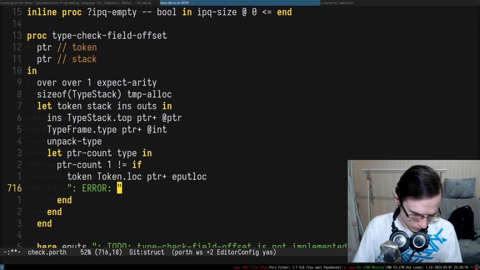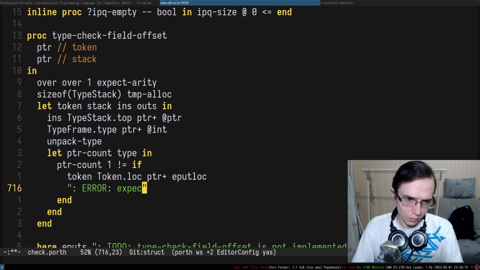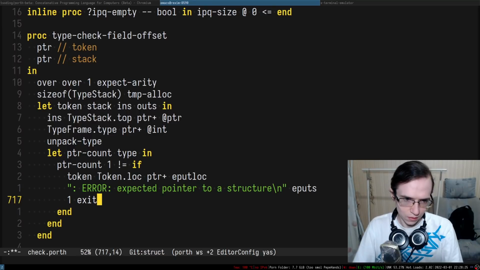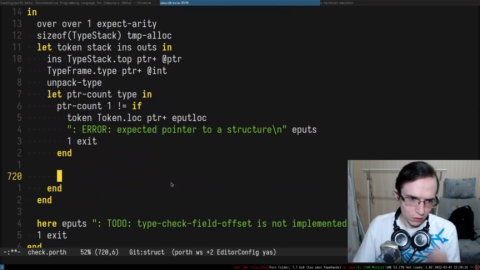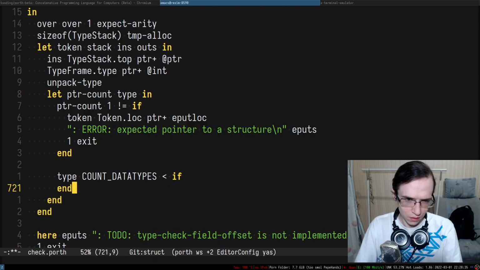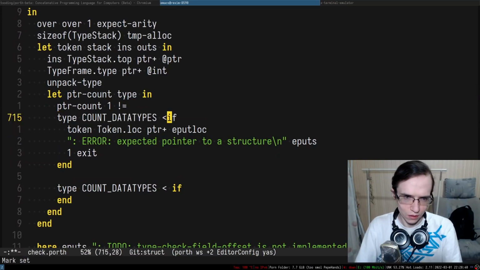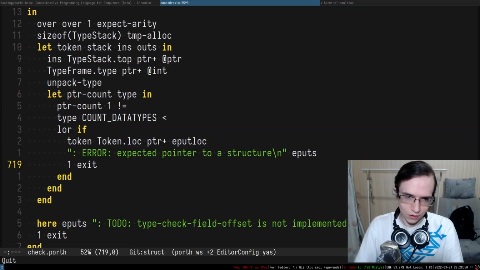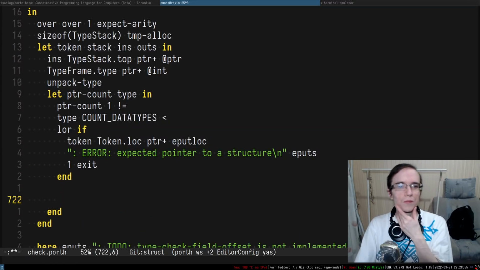So, expected pointer to a structure, right? So that's what we can say in here. Puts, and then it's going to be exit. And we can do the same thing for a type. Type has to be greater or equal than this thing. If it's less, we can kind of do the same thing, can't we? I can even probably merge these two things together, right? So if it's not equal to 1, or it's a primitive type, that means, well, it's not a good fit, right? It is not a good fit.